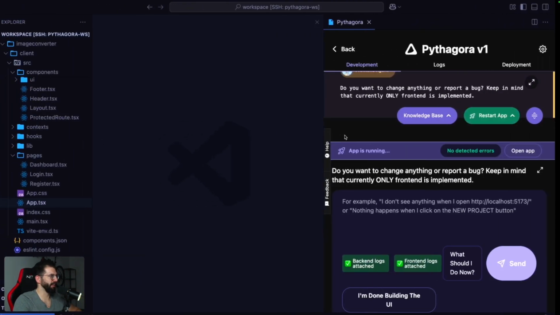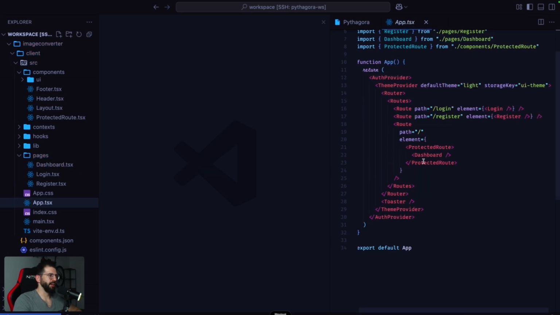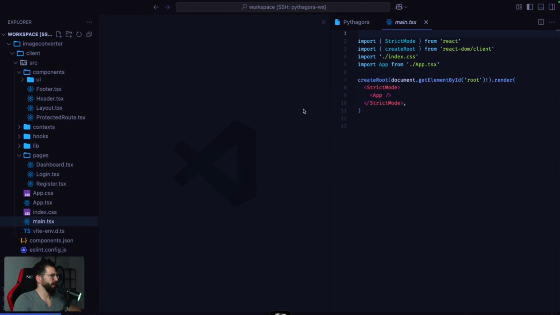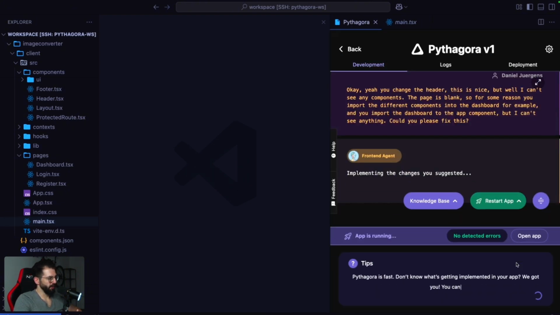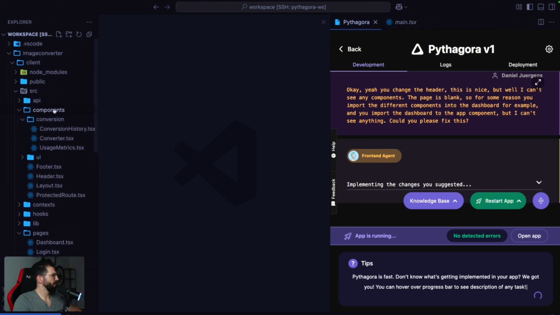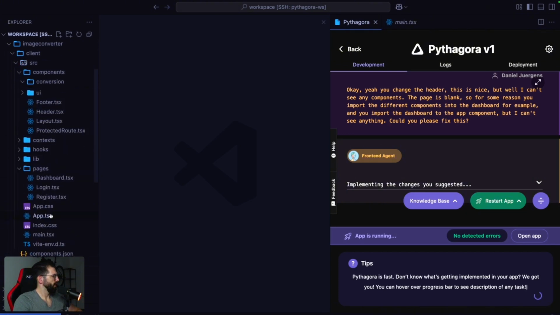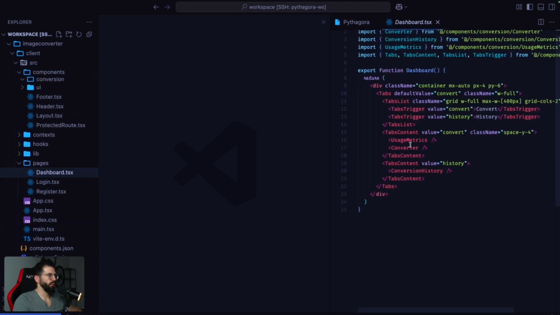The page is blank. So for some reason, you import the different components into the dashboard, for example, and you import the dashboard to the app component, but I can't see anything. So could you please fix this? So we'll give Pythagora the benefit of the doubt. Okay, we'll give it one more try to see if it is able to make it work. But I wonder why that is, because indeed, it imports the components into the app.tsx file, and we have the main file. So we have the dashboard where we import the usage metrics, the converter component, and the conversion history.